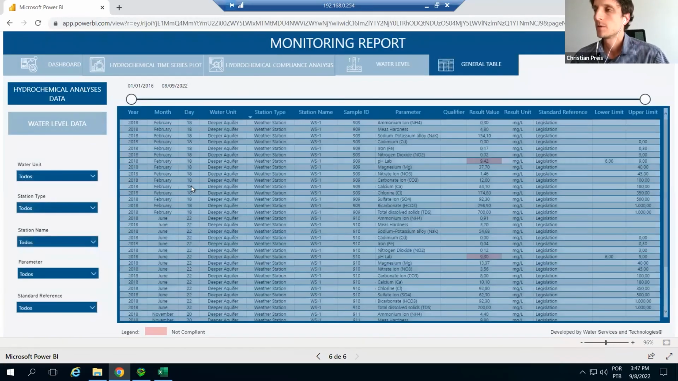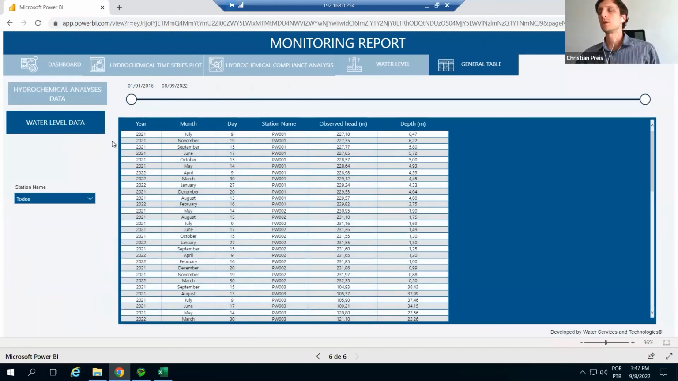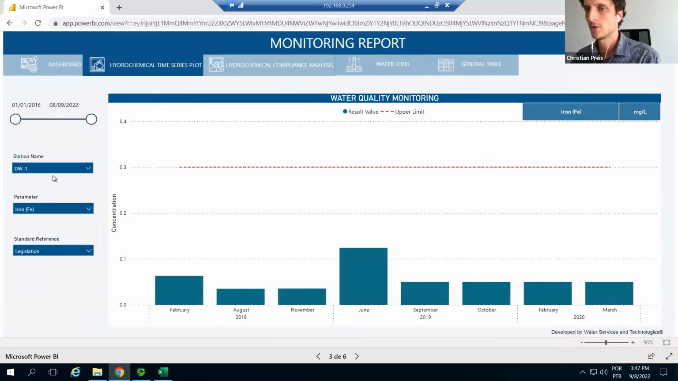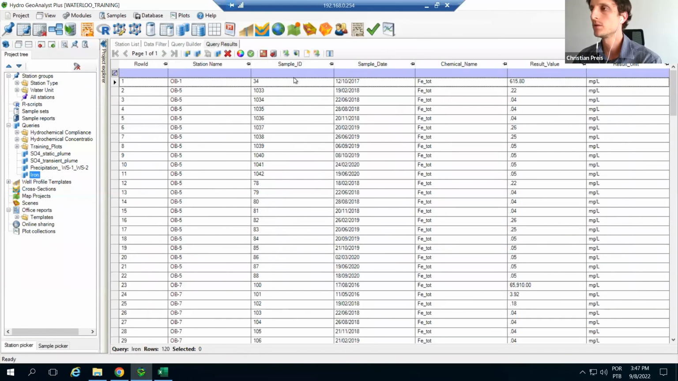And there's a general table if you want to work with a table. So I have a table here for hydrochemical analysis and also water level data. If you see, for example, here for the DW one, I have only data until 2020, and my filter here is until today, but I only have data until 2020 for iron. And it makes sense because we just executed this query here and we checked that, in fact, I only have data until 2020.